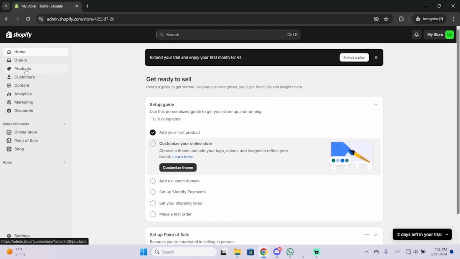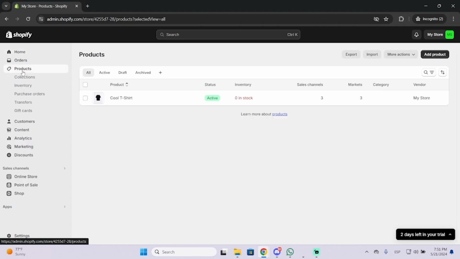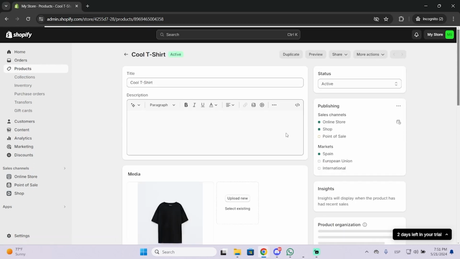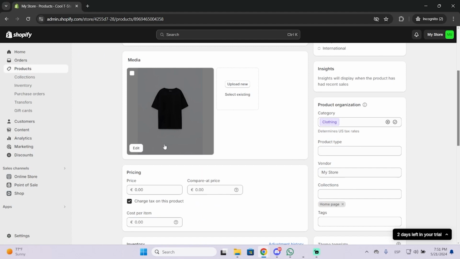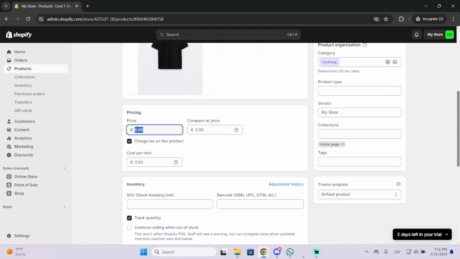First thing you need to do is go into the product you want to change the price. So go right here at the left, click on products and go to the product you want. In my case, I only have one, so I'm going to choose it. Now here you can see the title, the description, the photo, and the pricing. So you can set any price you want, and you can choose if you want the taxes to be included on the price or not.